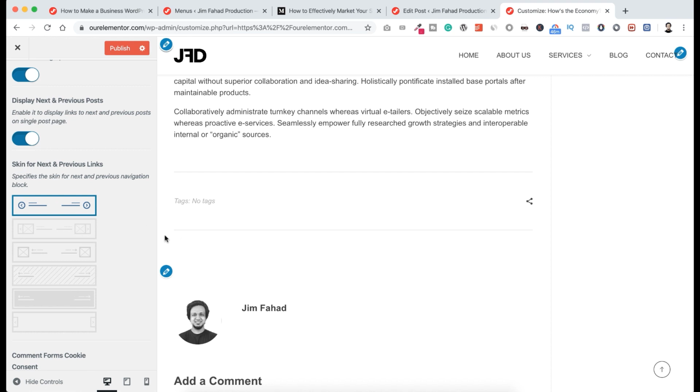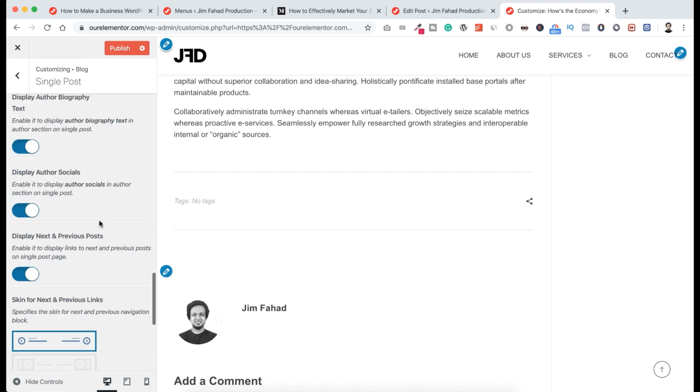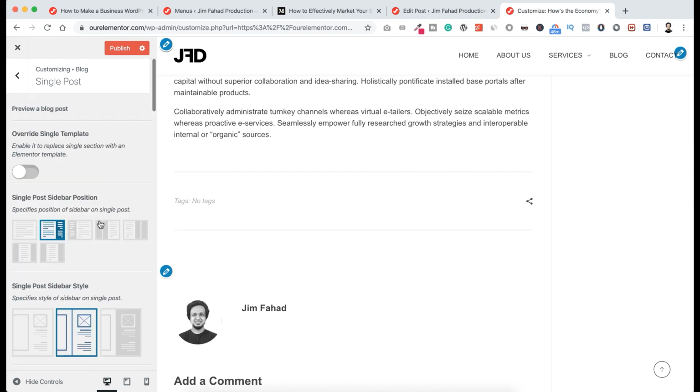You can set the skin for previous post and next post. We only have one post right now. When we have multiple posts, at that time you can see the next and previous post navigator icons here. So you can set that skin option from here. You can set all these options from the left bar.